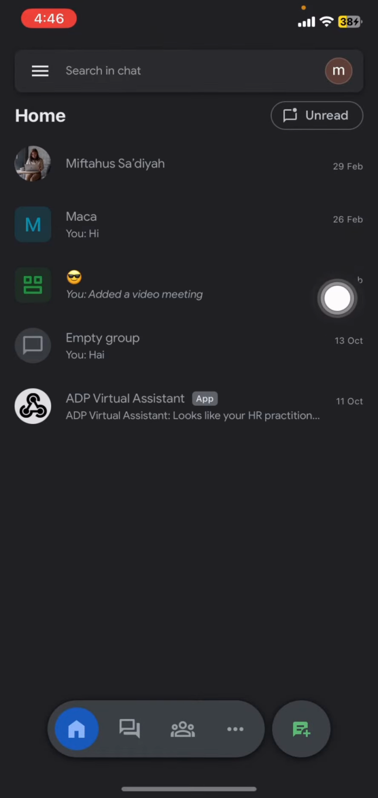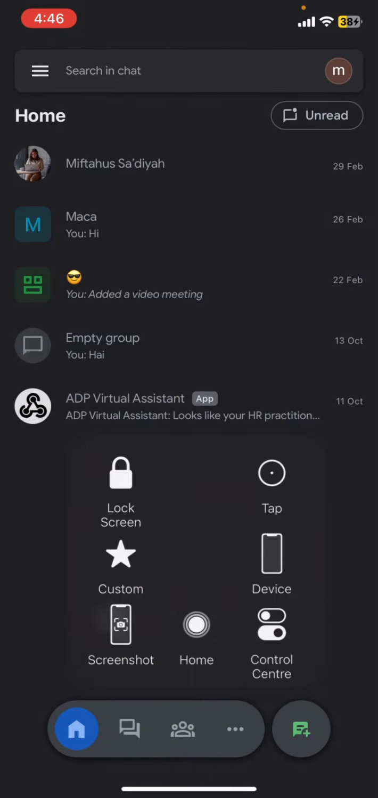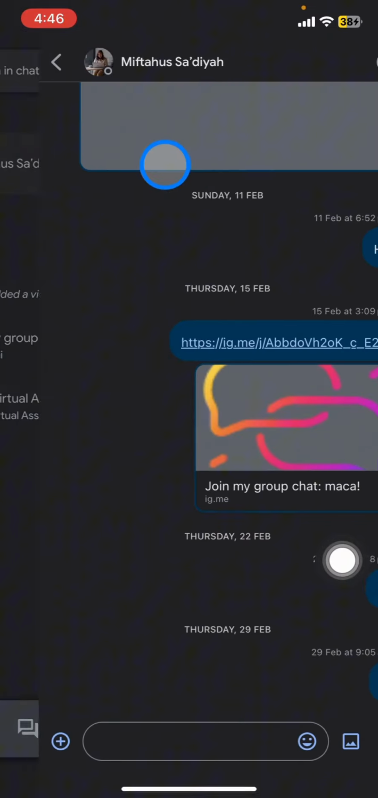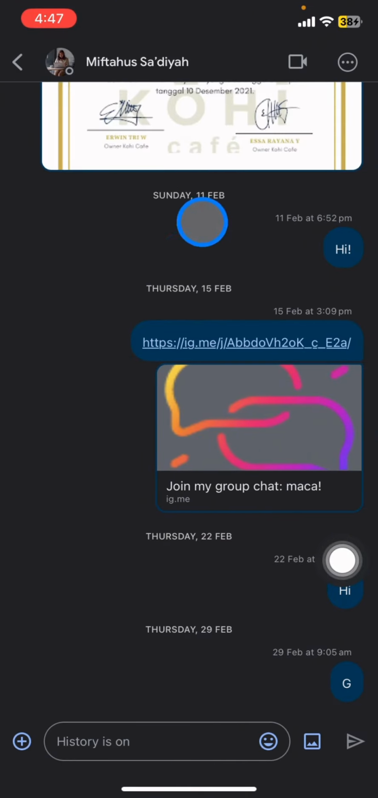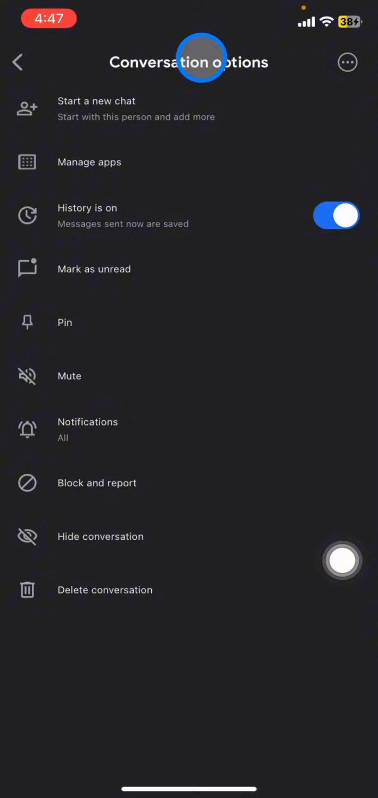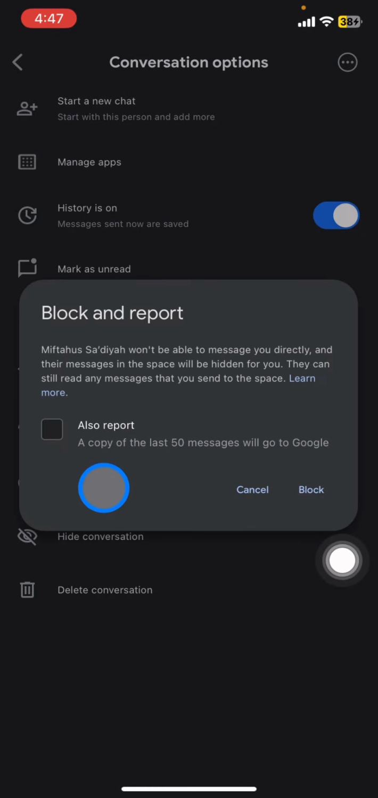The next thing you need to do is just find the account that you want to block. Let's say here I would like to block my friend for a while. So you just need to go click the name of the account, and now you just need to right away go click this Block and Report.